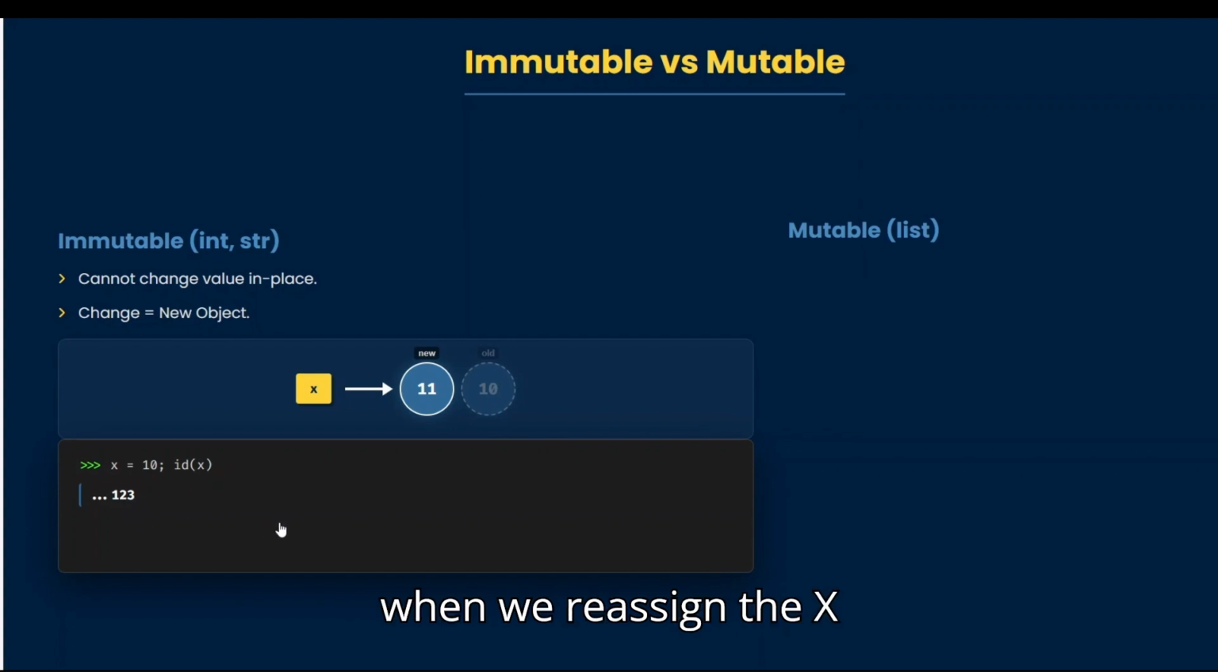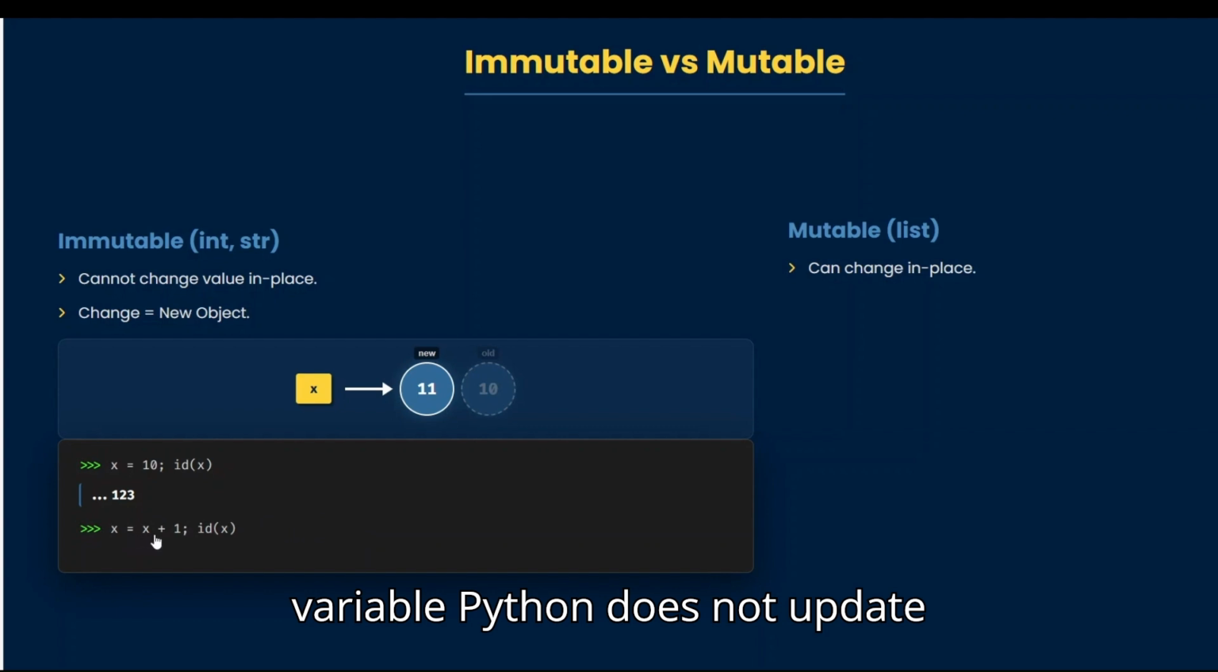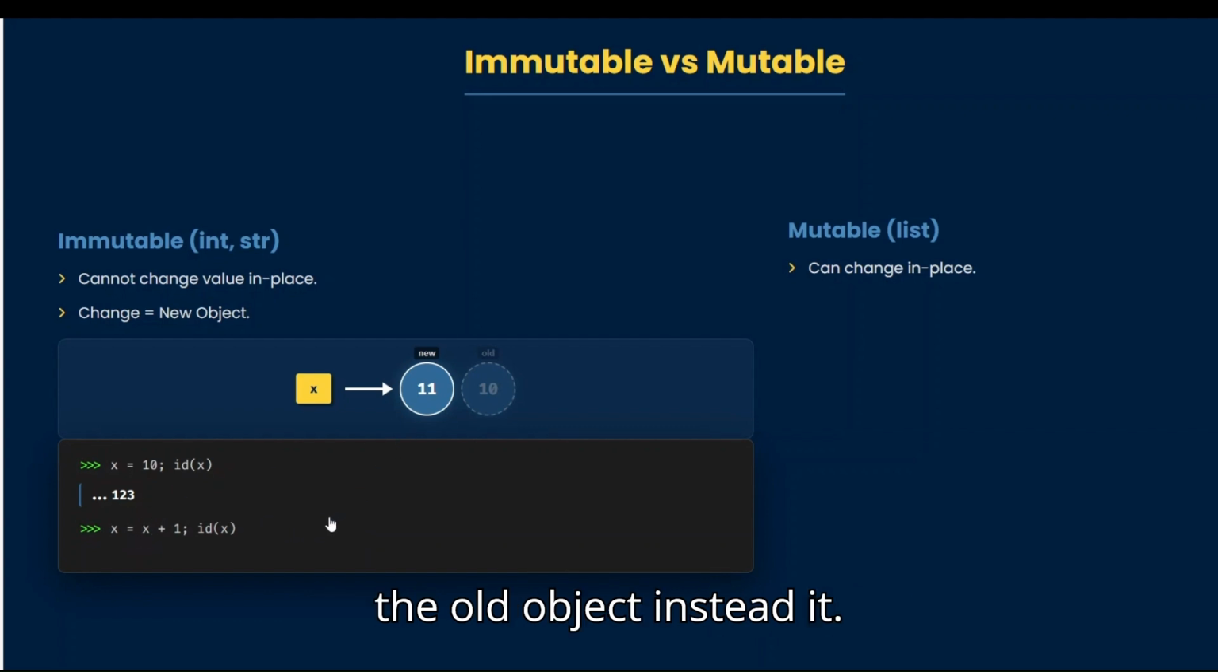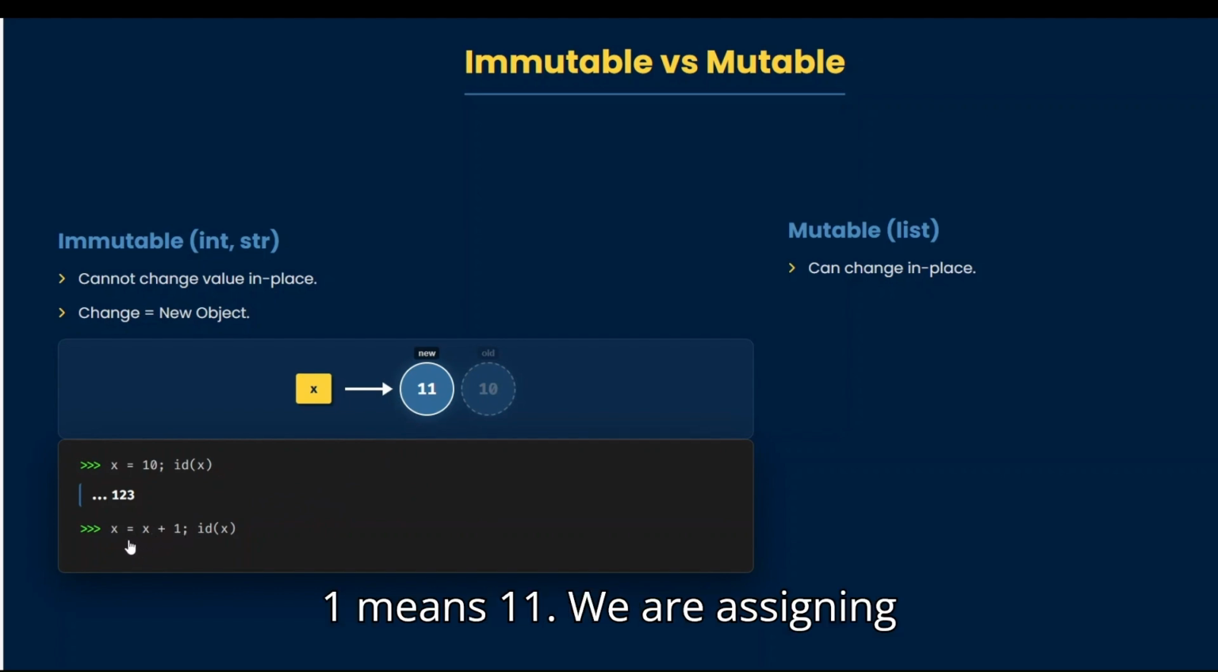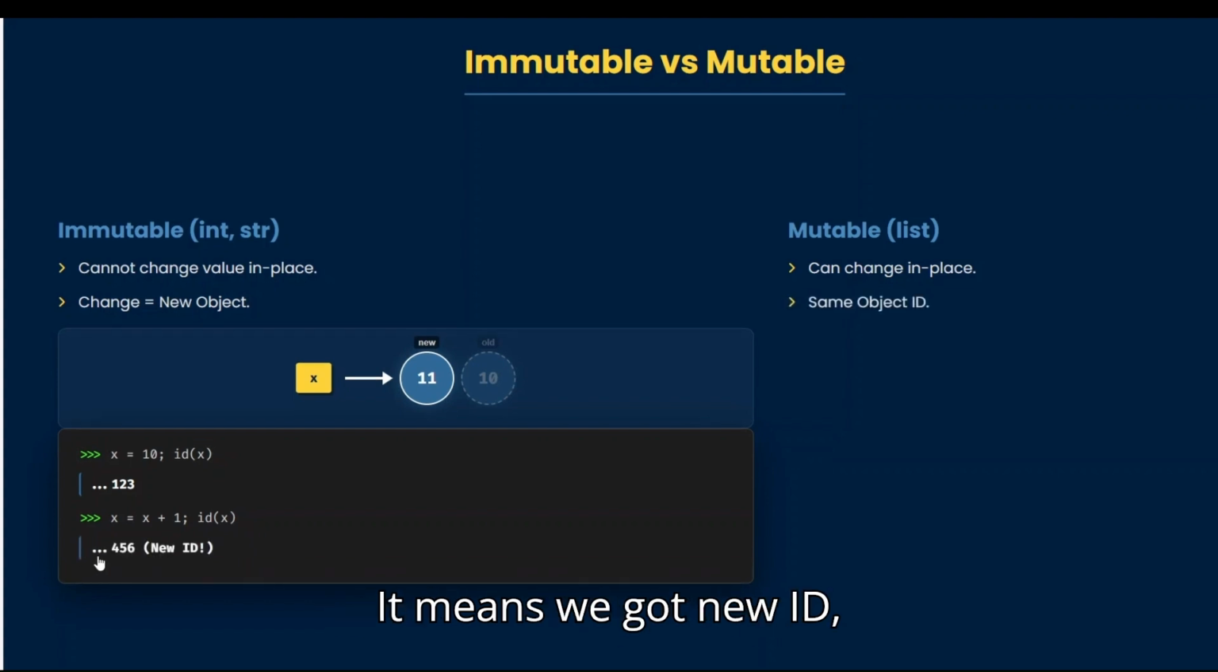And when we reassign the x variable, Python does not update the old object. Instead, it creates a new object 11 and moves the label x to it, which means x is 10 plus 1, meaning 11. We are assigning a new object 11 to the variable x and printing its id. It means we got a new id. So the id changes because the memory location has been changed.